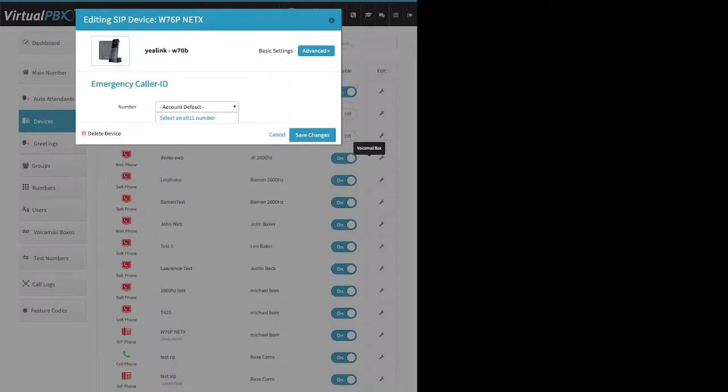Emergency information, right? This is where you would select a particular phone number, so that way you can have the correct E911 information for this phone.